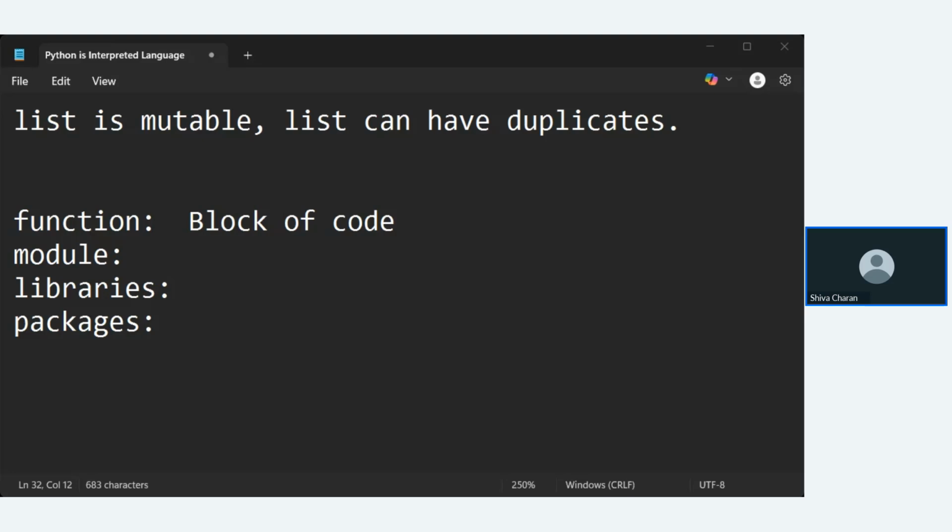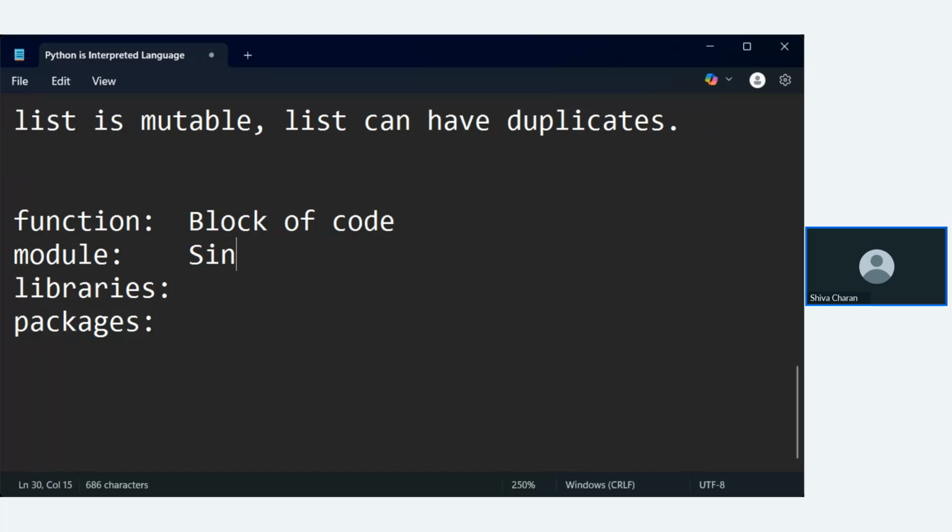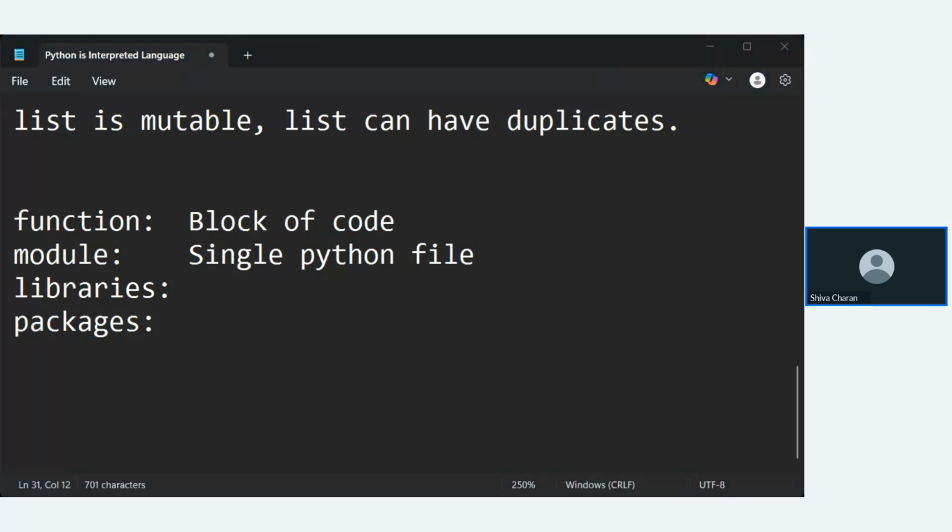Yes, correct. I got one answer. Module is a single Python file. Correct. A single Python file will have multiple functions. Module is nothing but a single Python file, or else we can say it has built-in code or functions in it. Correct. So what are libraries then? Good one, Jayan.